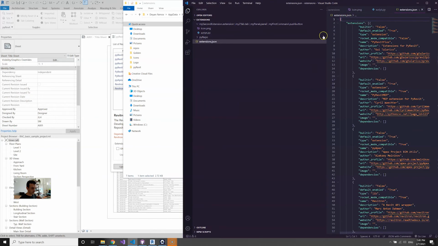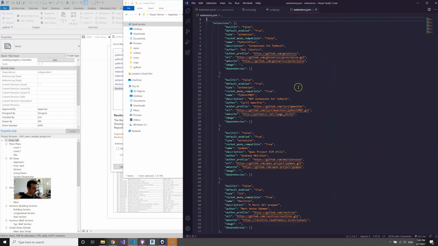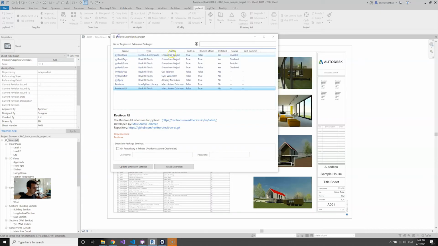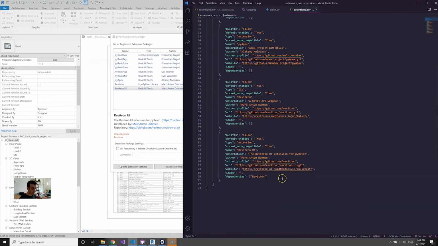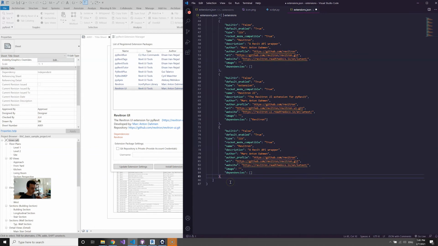Let me open that here. And as you can see, there is indeed a list of objects. This is a JSON object, which corresponds to all those here, the PyApex, the Revitron, the Revitron UI, and so on. We can trace them to each of those individual objects. The easiest thing we can do is copy one of those and paste it in here at the end.